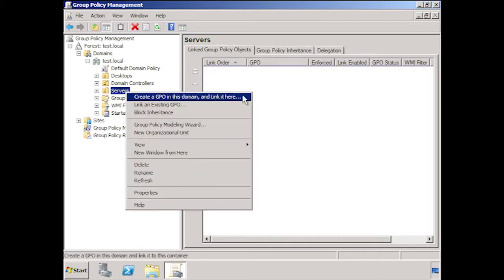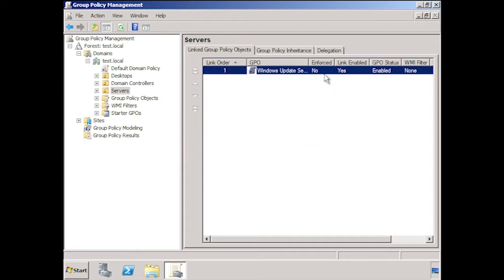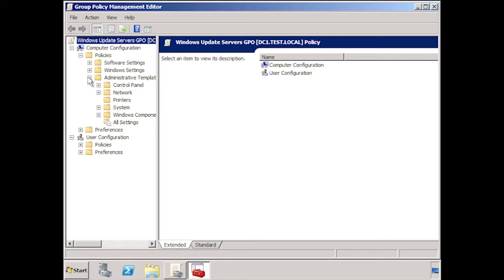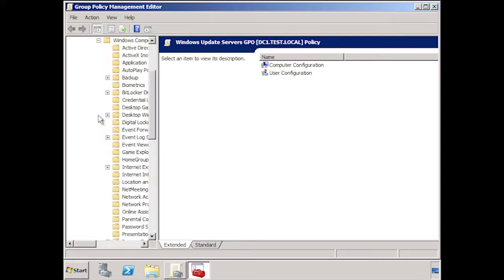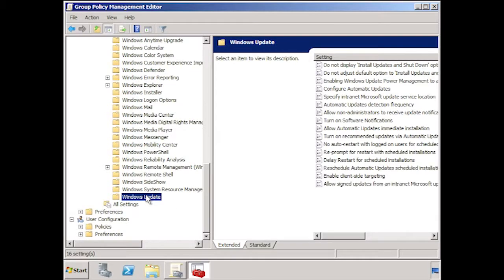If I right-click on this OU and select the option Create GPO in this domain and link it here, I can create a new group policy to apply Windows updates to all my servers. This new group policy I will call Windows Update Servers GPO. Once I have created the GPO, I can edit the GPO and then go into Computer Configuration, Policies, Administrative Templates, Windows Components, and then all the way down to the bottom to Windows Update.